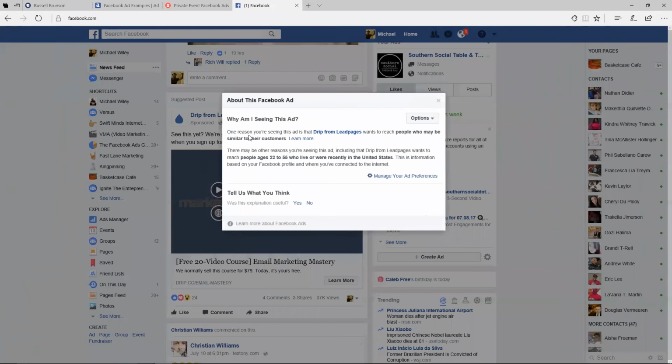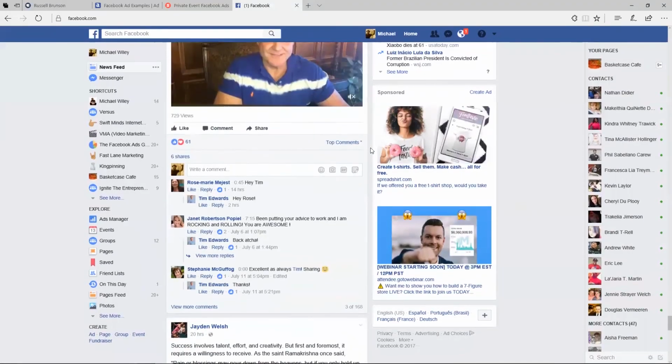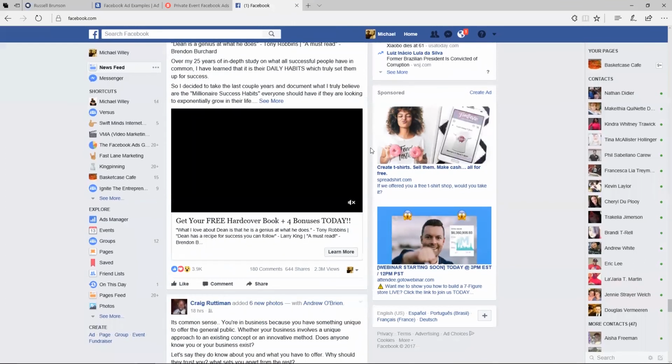One reason you're seeing this ad is that Drip from LeadPages wants to reach people who may be similar to their customers. There may be other reasons you're seeing this ad, including that Drip from LeadPages wants to reach people ages 22 to 55 who live or recently lived in the United States. This is information based on your Facebook profile, where you've connected to the internet. That's one thing there. Let me just go ahead and continue to scroll down here. Let's see if I can find some more ads.